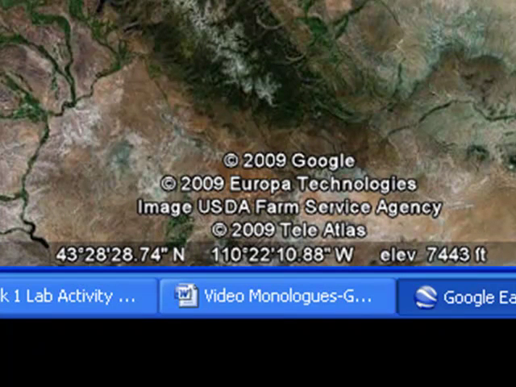So in this case here, that earthquake that occurred more or less east-southeast of Jackson occurred at 43 degrees, 28 minutes, and 28.74 seconds north latitude, and 110 degrees, 22 minutes, 10.88 seconds west longitude. Now, for our instances, for our case here, just round that to the nearest degree. You can see the elevation is given also.